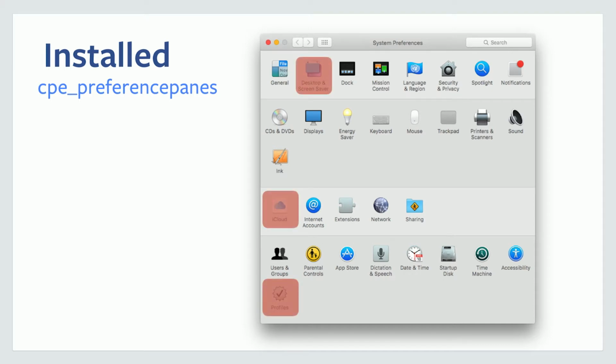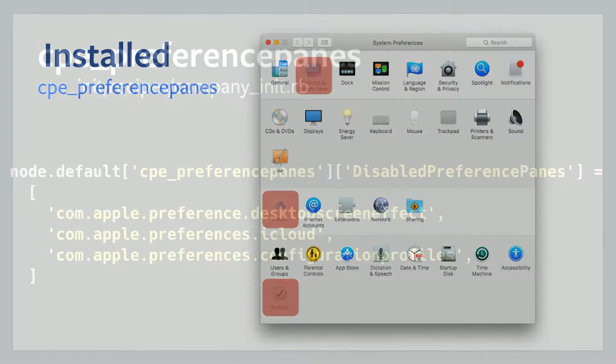So let me highlight those there. Those three are grayed out. So that's great. We disabled those preference panes. They're grayed out. Nobody can get to them now.